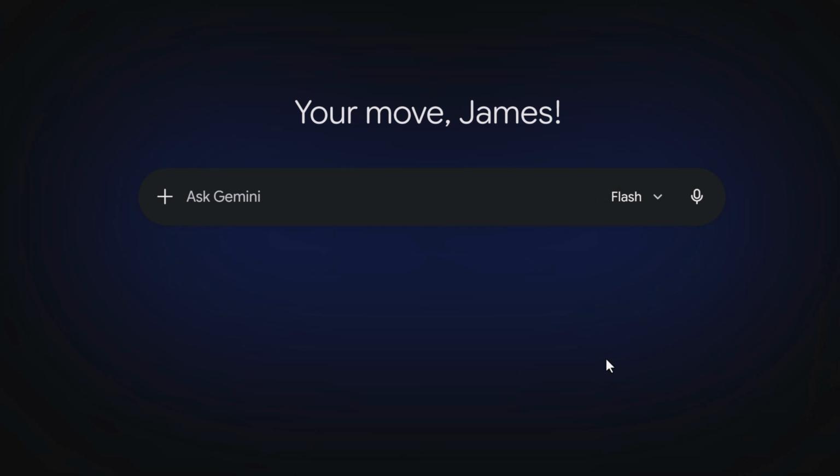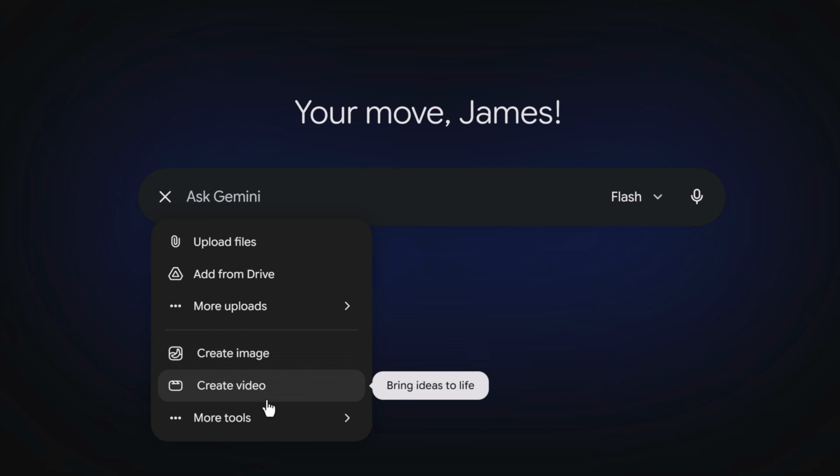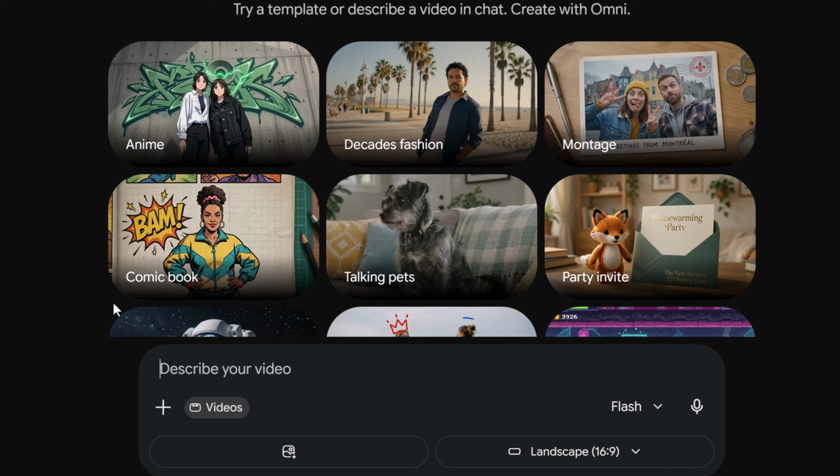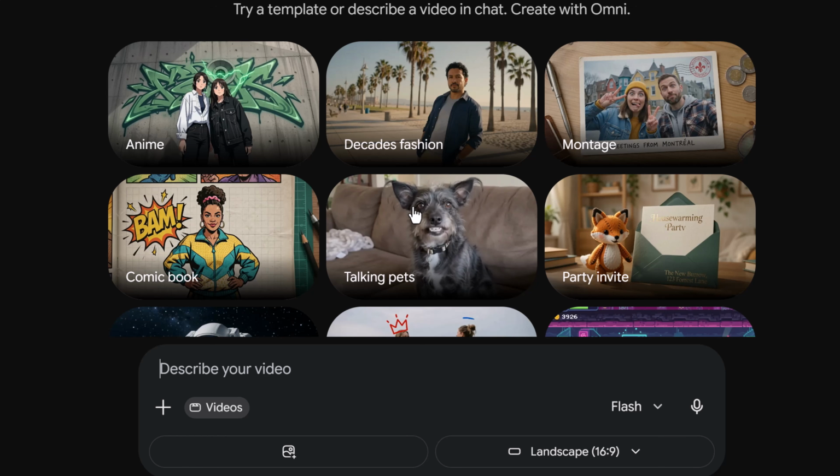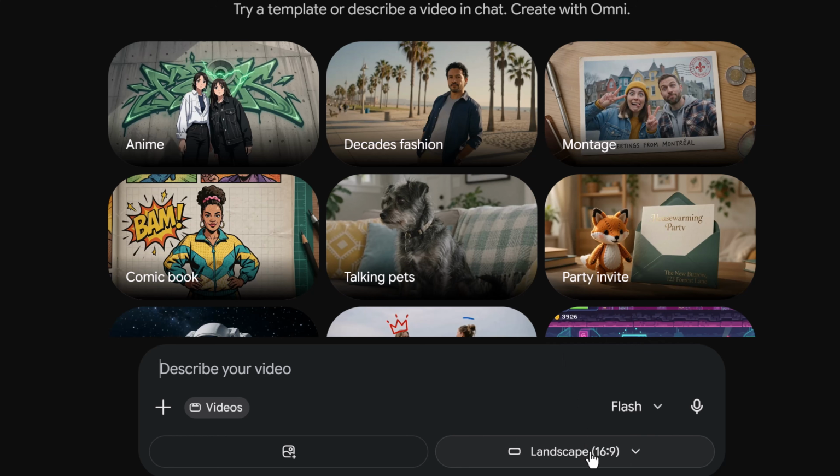All right, let's start with the simplest move, just generating a video from a plain prompt. And I'm already in Gemini here, and I'm going to go ahead and create a video. So I'm going to hit the plus, and you'll see create video right here. And then we get to the dedicated workspace for Omni. Now, when you're here, video generation is already active. You'll see the prompt box right here that says describe your video, plus a strip of all these different templates at the top, and an aspect ratio here that you can toggle at the bottom.